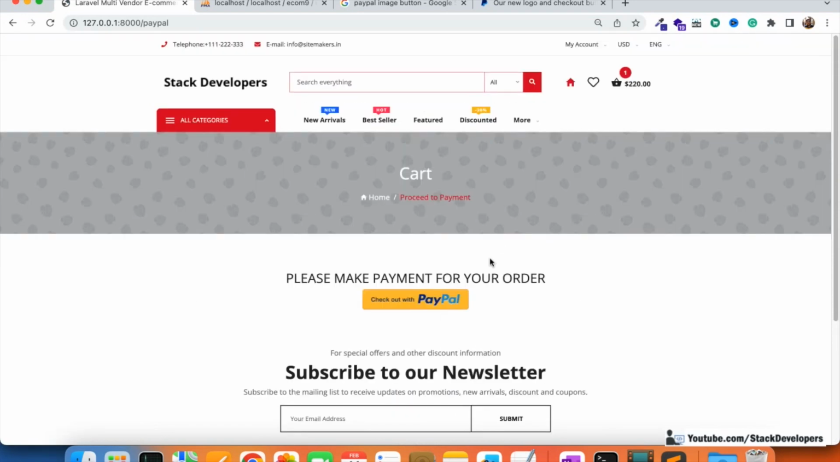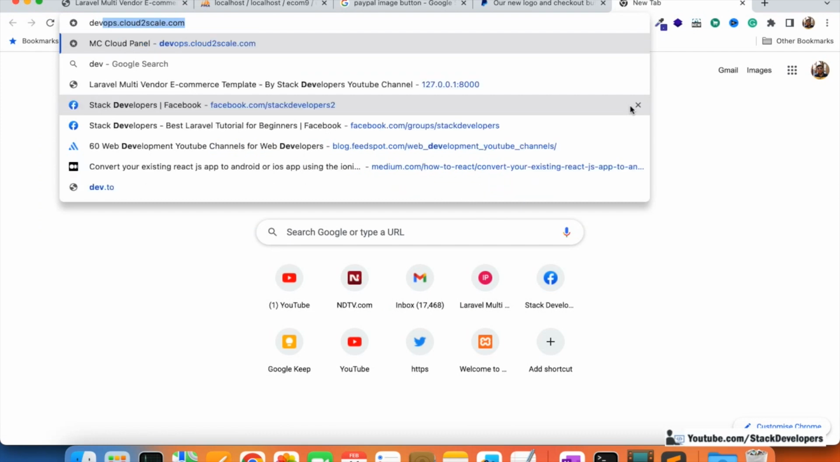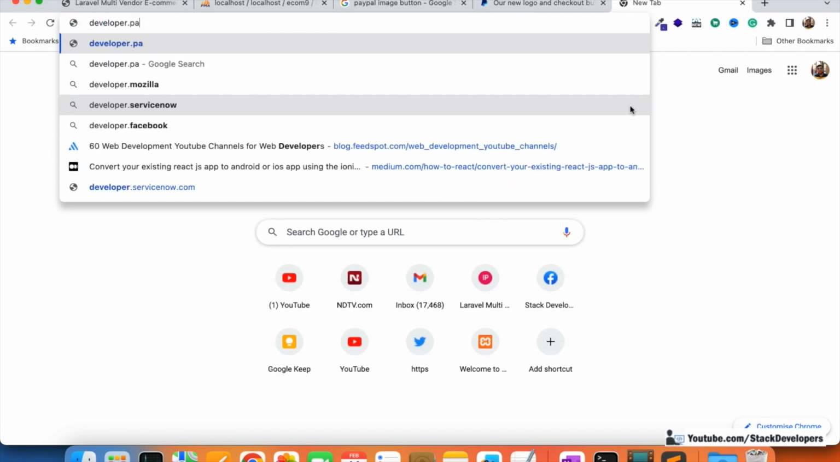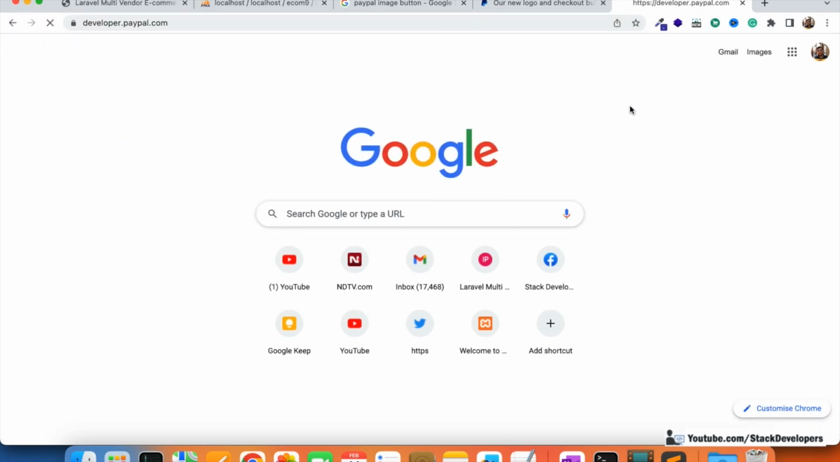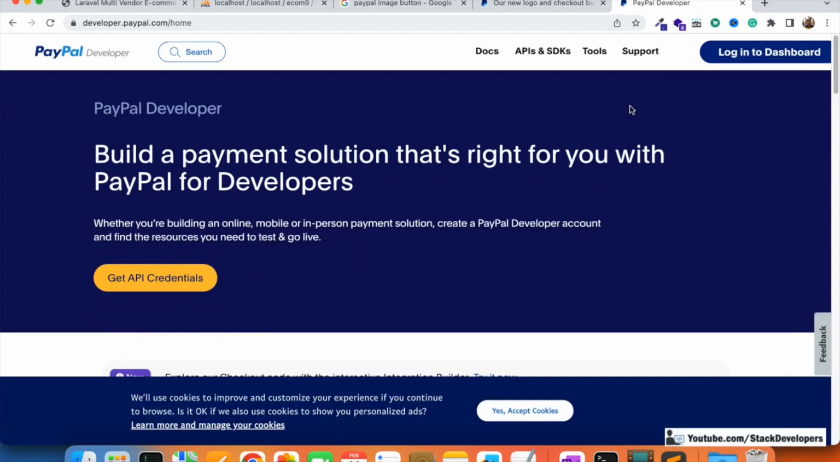So now we are ready to install the package. But before installing the package we need to do one thing, we need to create the PayPal Sandbox account. Okay, so we need to make sure that we have the account ready from PayPal Sandbox. So we will open developer.paypal.com website. Okay, so if you don't have the PayPal account, then please make it. Okay, please create the business account for the PayPal.